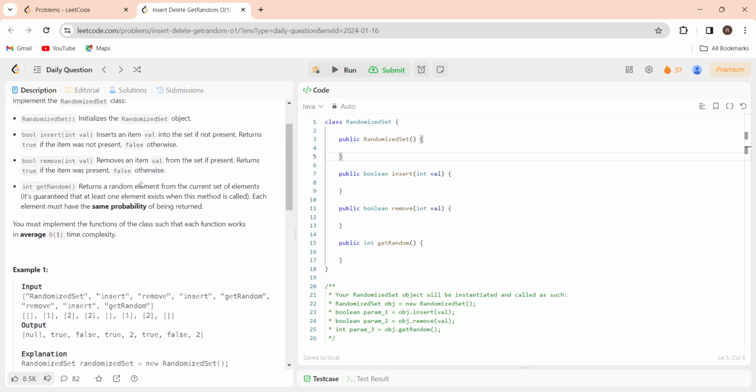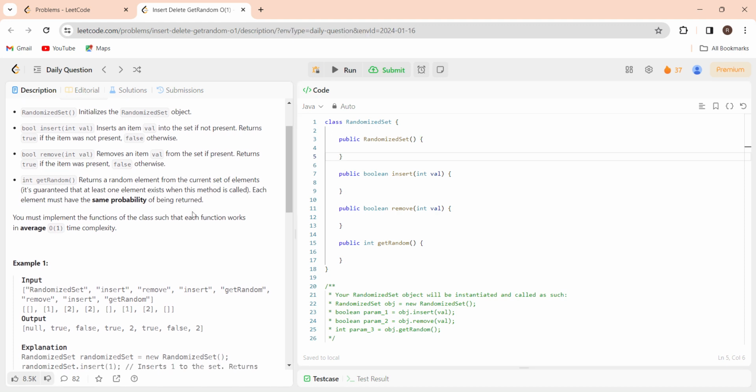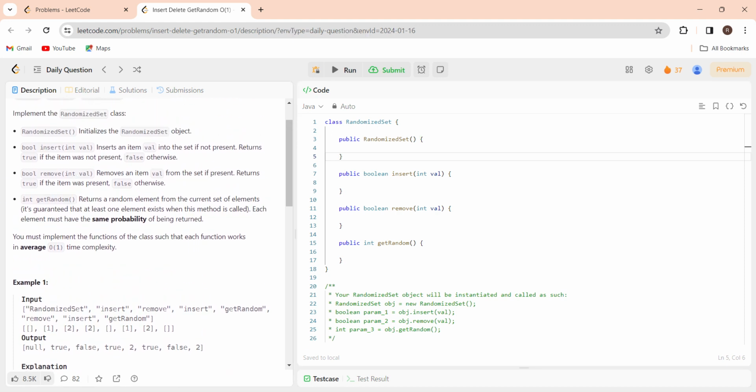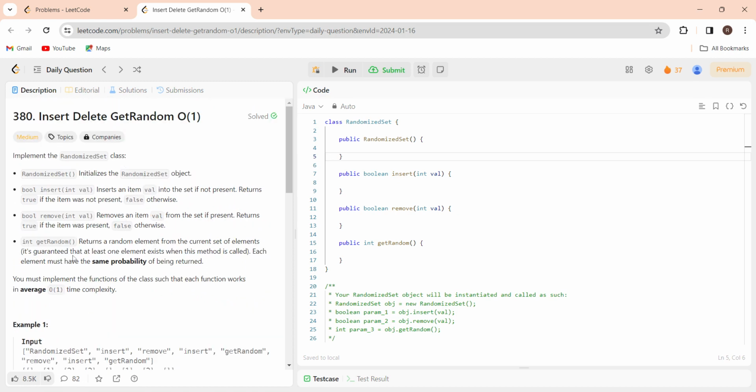Another function is getRandom. We have to get a random element from the current set of elements. It's guaranteed that at least one element exists when this method is called. Whenever this method is called, we can expect that at least one element will be in the set. Each element has the same probability of being returned. You must implement the functions of the class such that each function works in average O(1) time complexity.